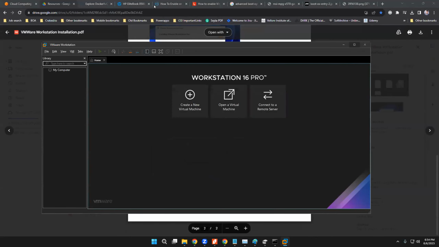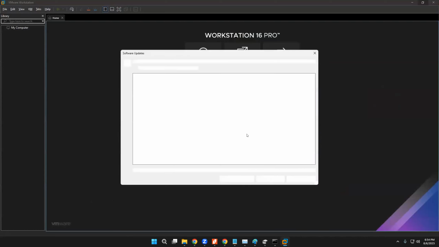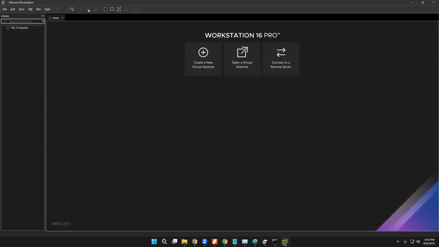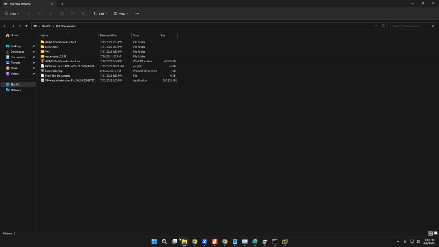This is the dashboard, the home screen of your VMware Workstation. Skip this version, it is just asking you for an update. Please don't update, because your key might expire if you update. Workstation 16 or 17 would be the same, there is not much difference. Just click on create a new virtual machine and make sure you have the ISO. Let me check in my case.